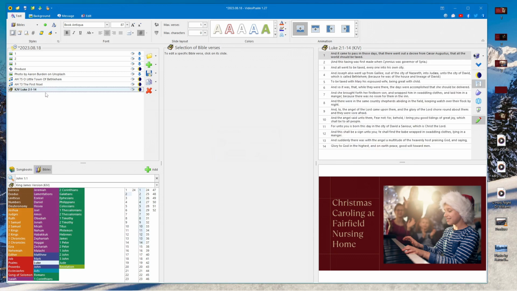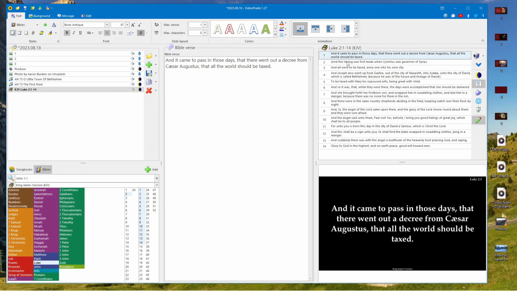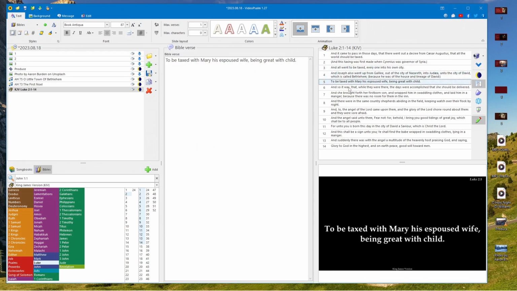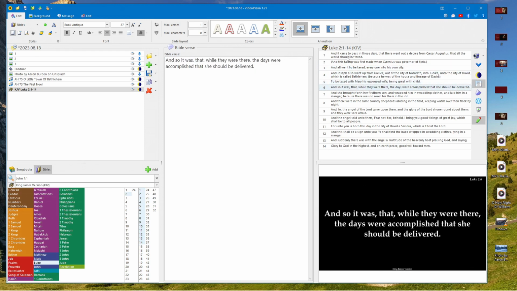Now you'll notice here that when we're in Luke 2, 1 through 14, it only shows us one line here. But over in the slide panel, you can see all the different verses, and each one of those will be an individual slide. So as I click on it, it'll go through and change the slide.